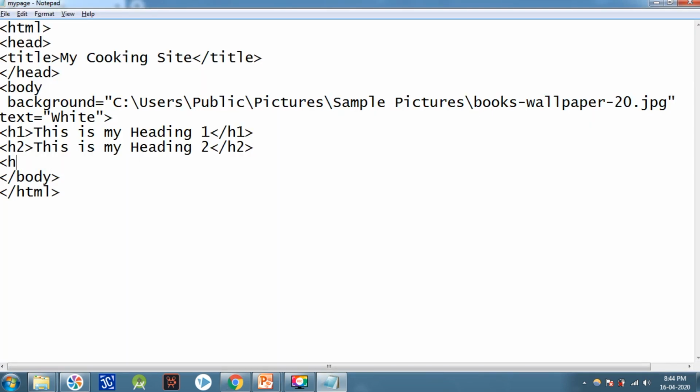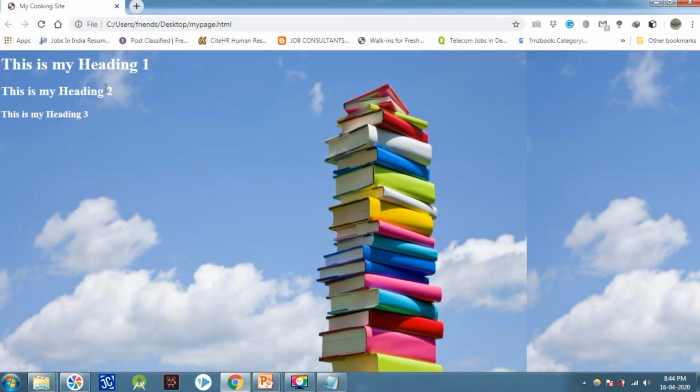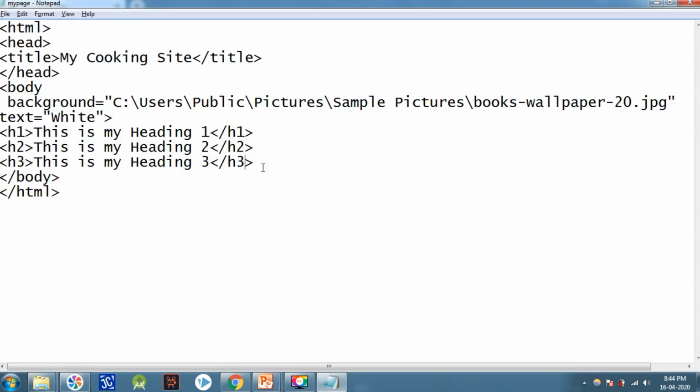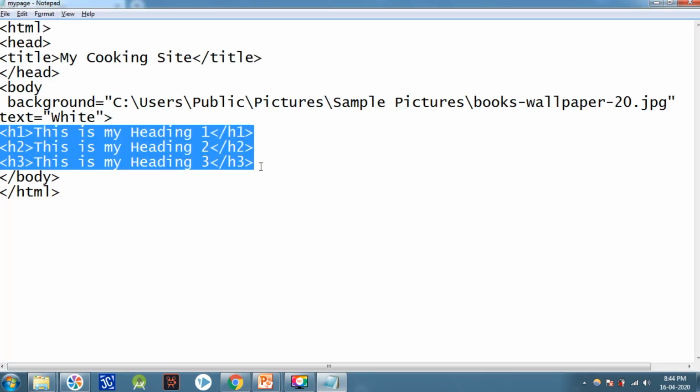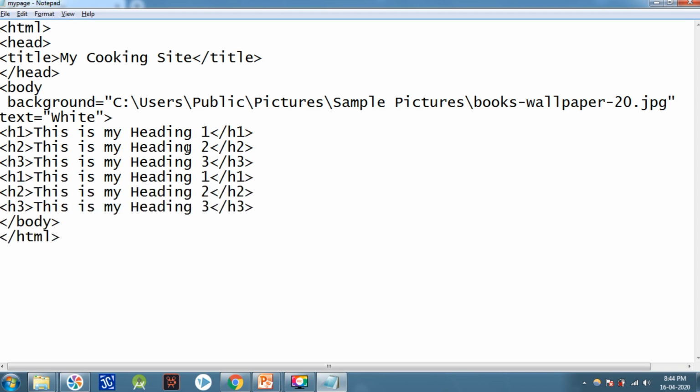In the same way I will type H3, this is my heading 3. Save it and run it. Now you can see it is smaller than this one. We'll do one thing again. We'll copy this particular heading, paste it, and now I'm going to change its number only.